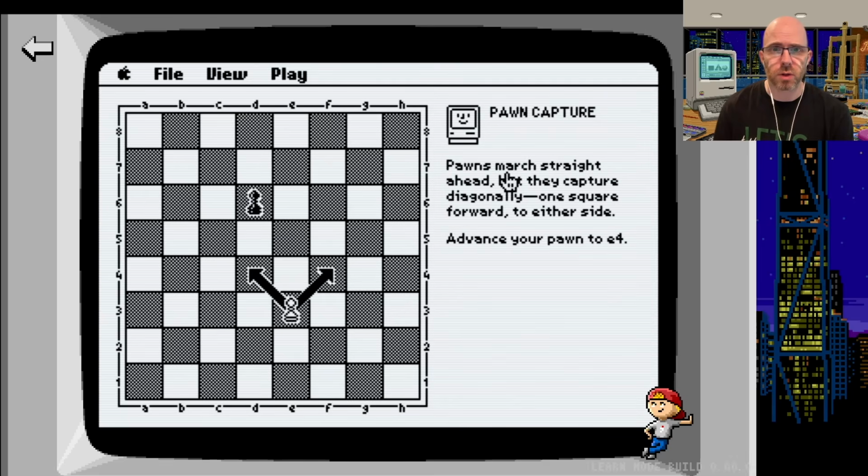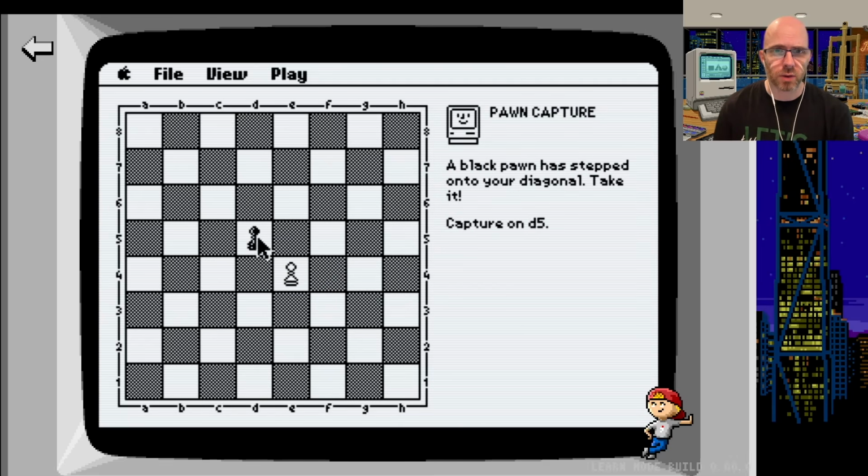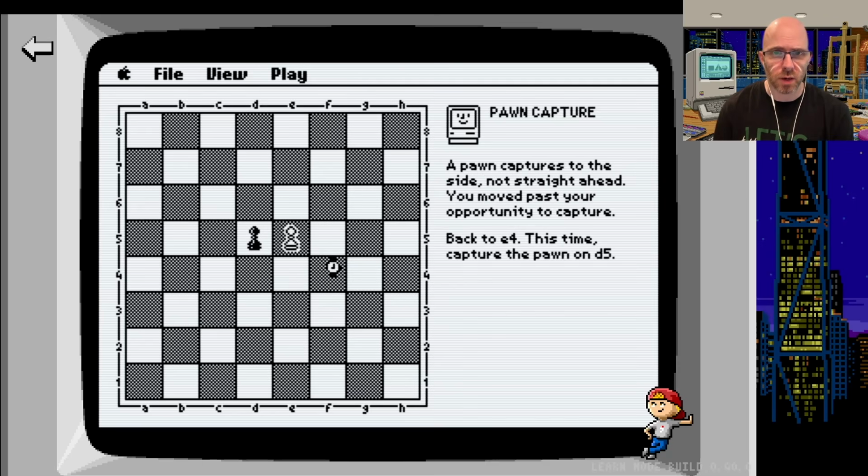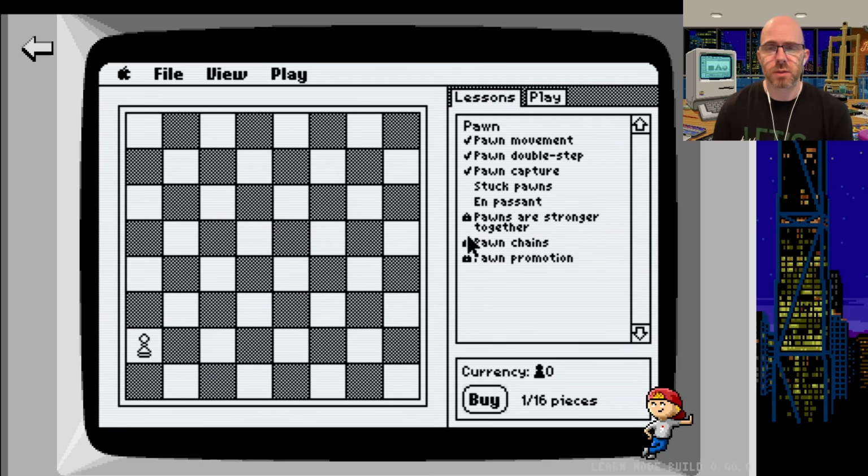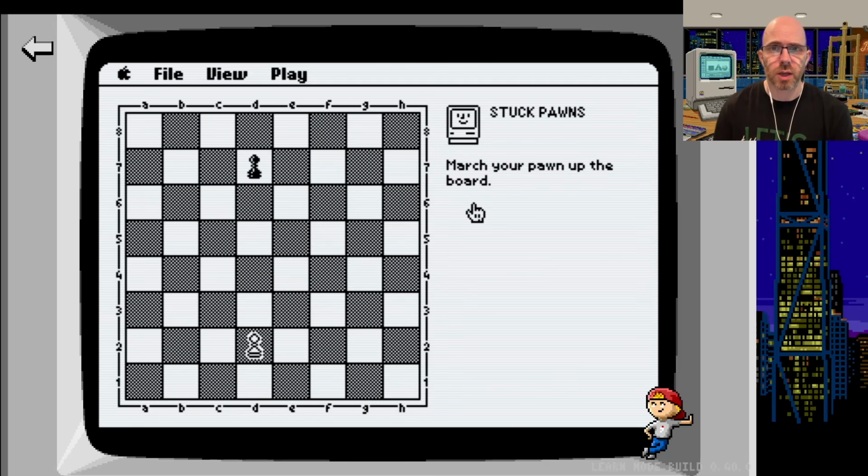Everything is done so that if you make any mistakes, so here if I don't capture and I go forward, it gives you some extra explanation and then rewinds to the previous position so you can try again.